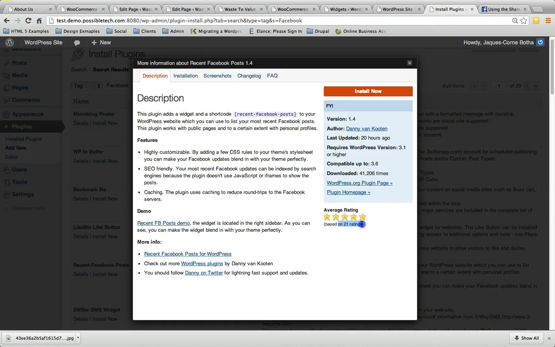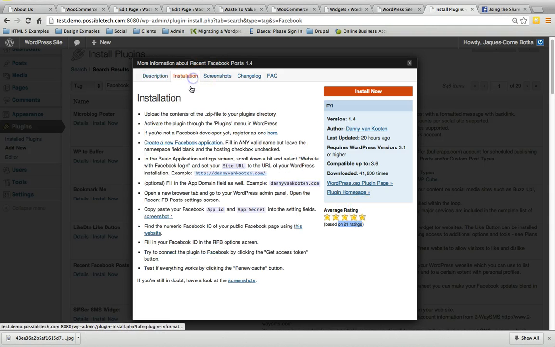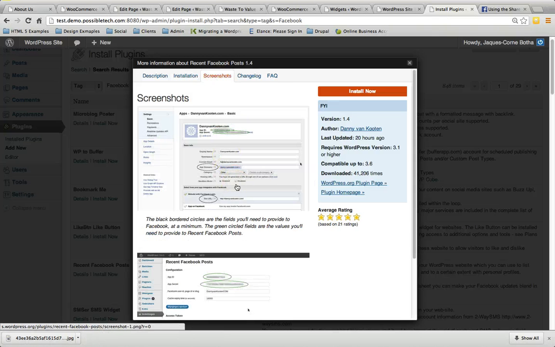It's got 21 ratings, it's 5-star. Let's have a look at the install menu. It says upload, activate. If you're a Facebook developer, you had registered on here. Create Facebook application, full any valid names. Okay, so this is going to work for us.